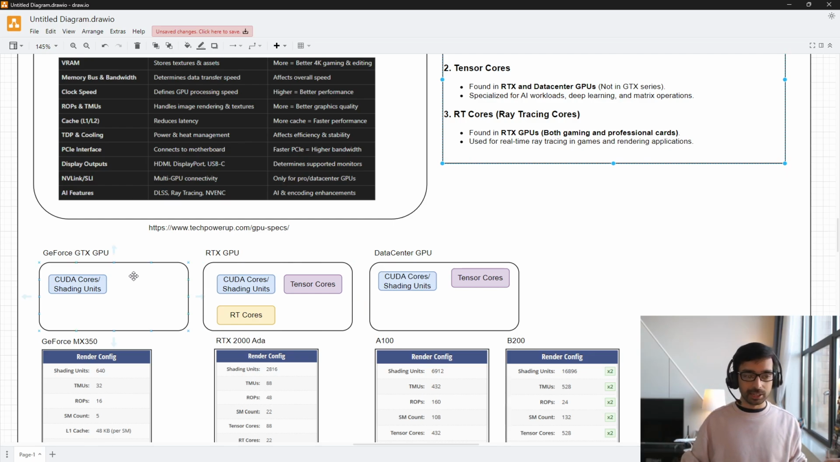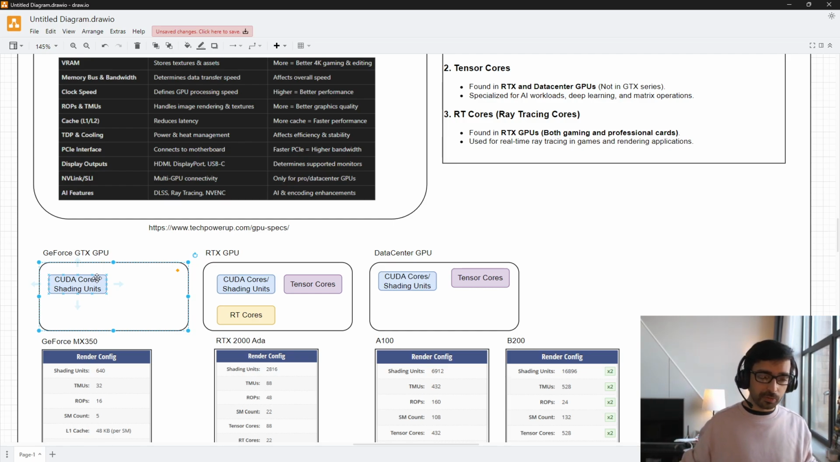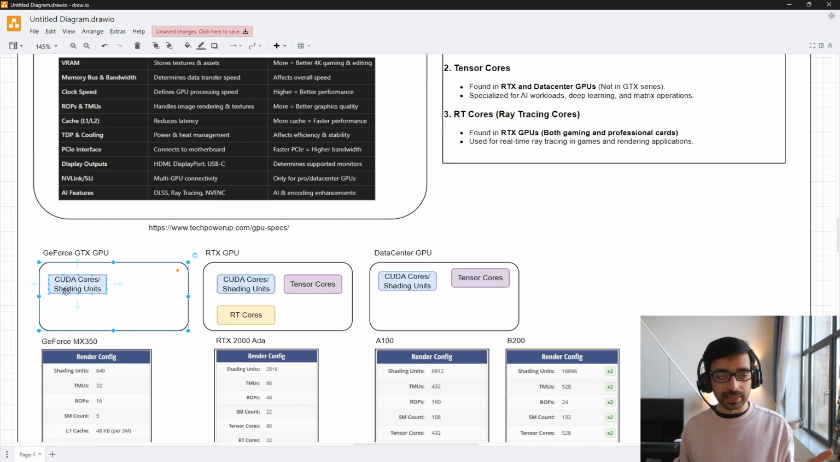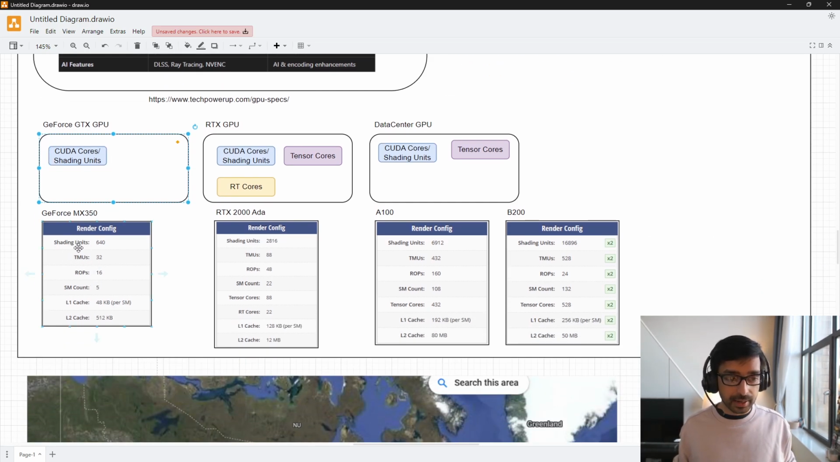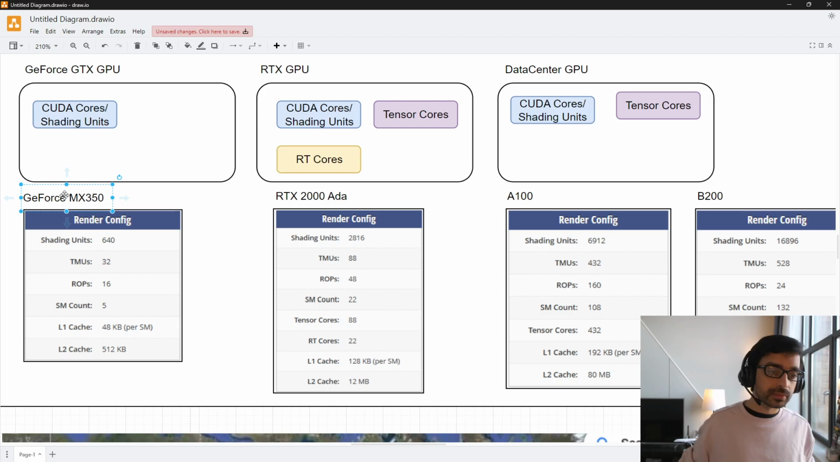Like I said, CUDA cores exist in all the variants. In the GeForce GTX variant, if you look at the technical sheet, you will only see CUDA cores. CUDA cores are also called shading units. If you look at the render configuration of this particular GeForce MX350, you will see shading units is 640, and you won't see anything called tensor core or RT core because it doesn't have them.